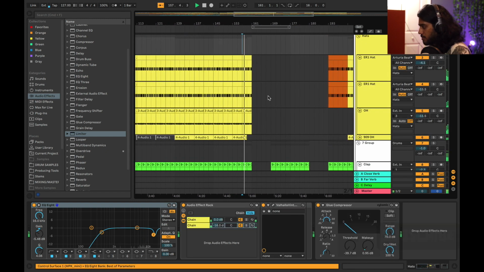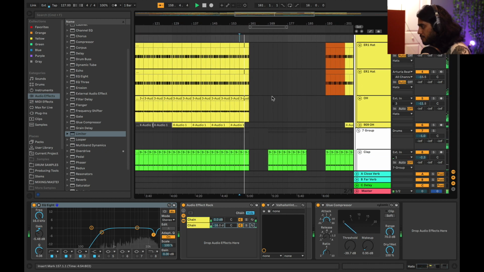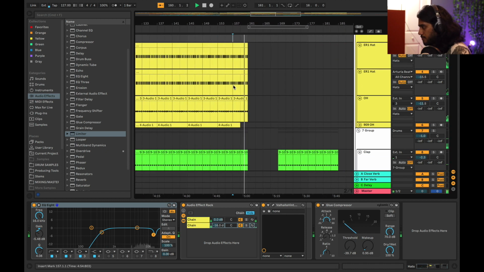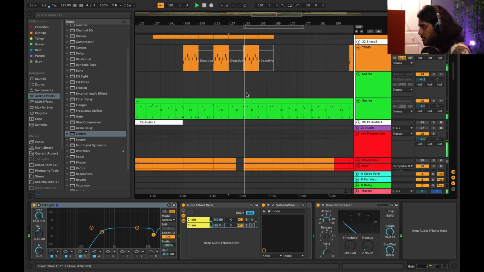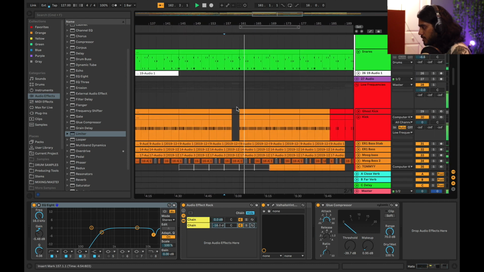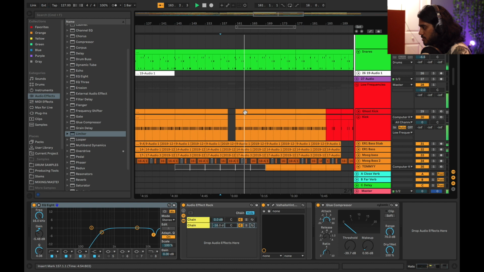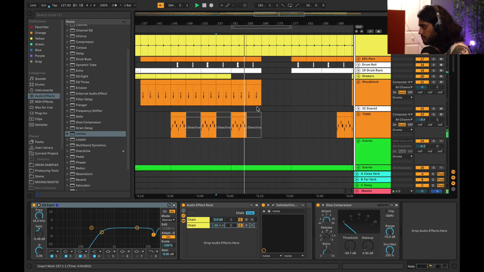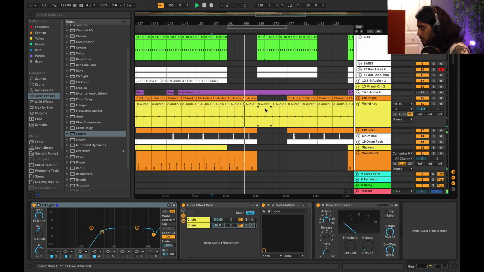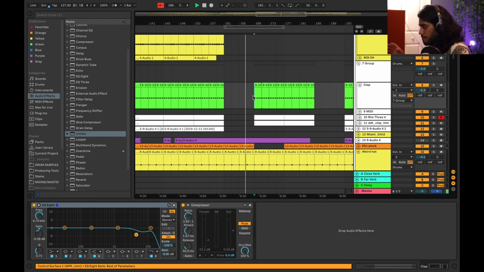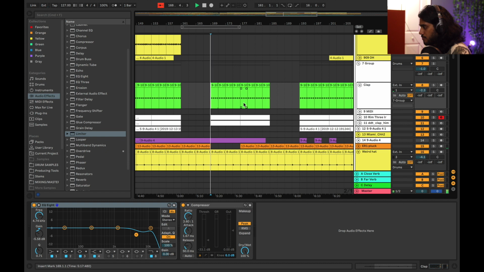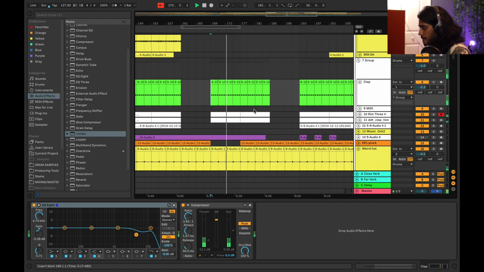Let's just play it from here again. And the kick cuts out just there to transition into this breakdown. So we have kick and bass. The pad is carrying right now. Vocal comes in, the clap comes in, a little bit of these rim shots.